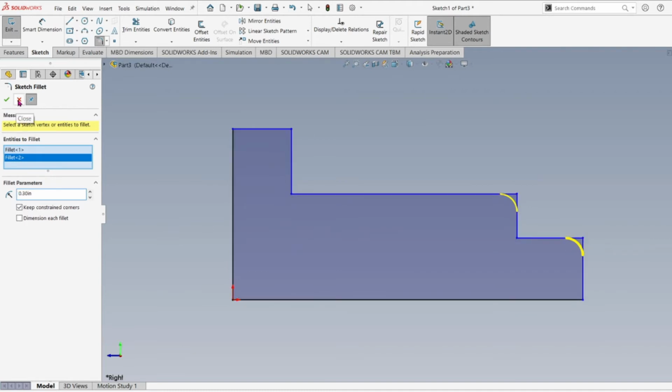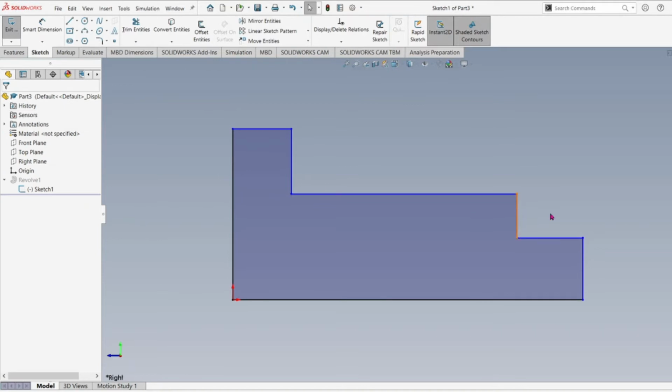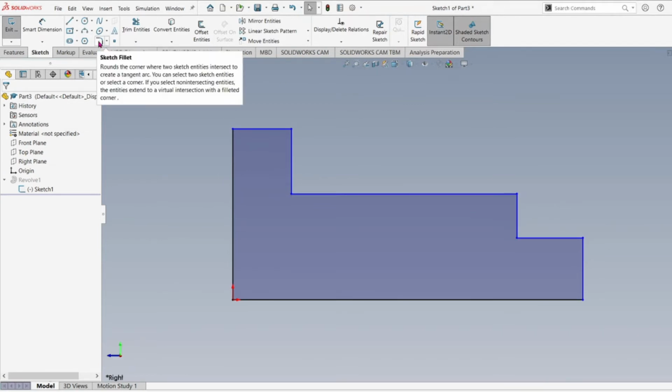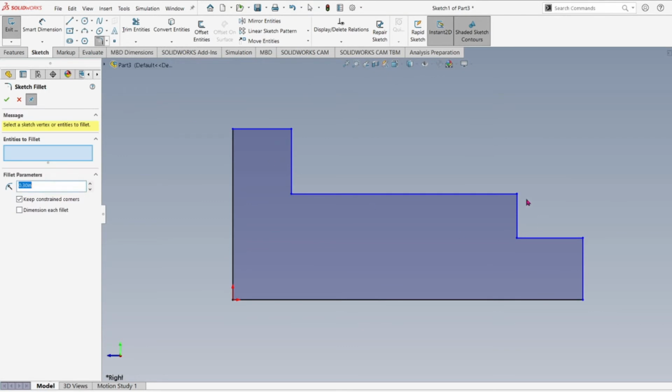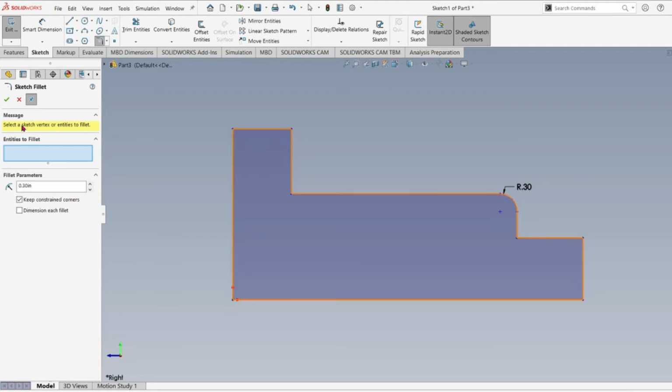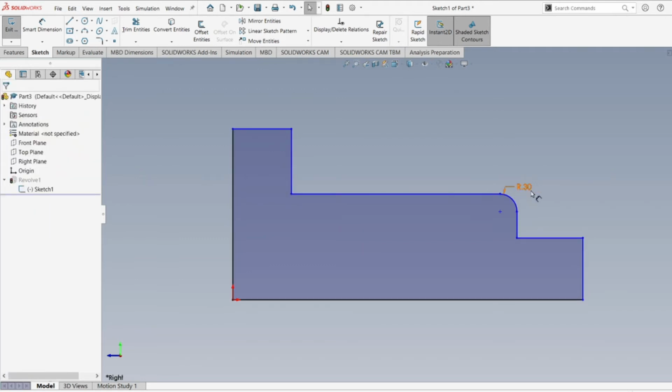I'm going to close out of this. So I'm not going to put that fillet on there. Go back up to the fillet icon. I'm going to click this one. I'm going to leave that at 300 thousandths radius. I'm going to click OK. And we have a dimension. I'm just going to go ahead and say OK to this too. So now we have a dimension. We can change this dimension as we want, just like any other dimension that you would change.